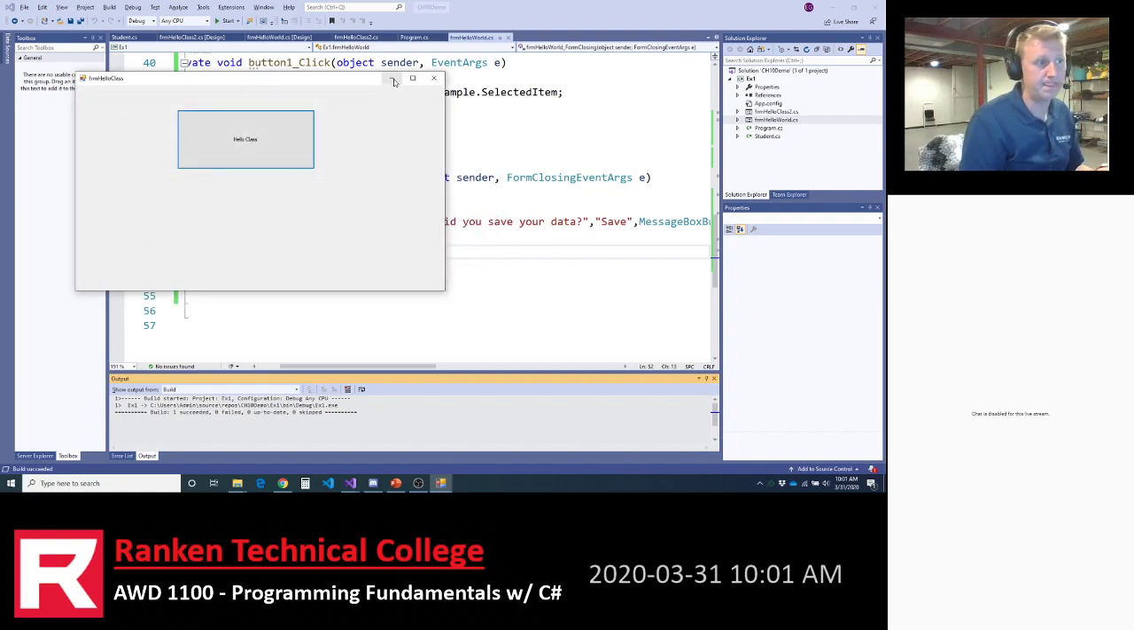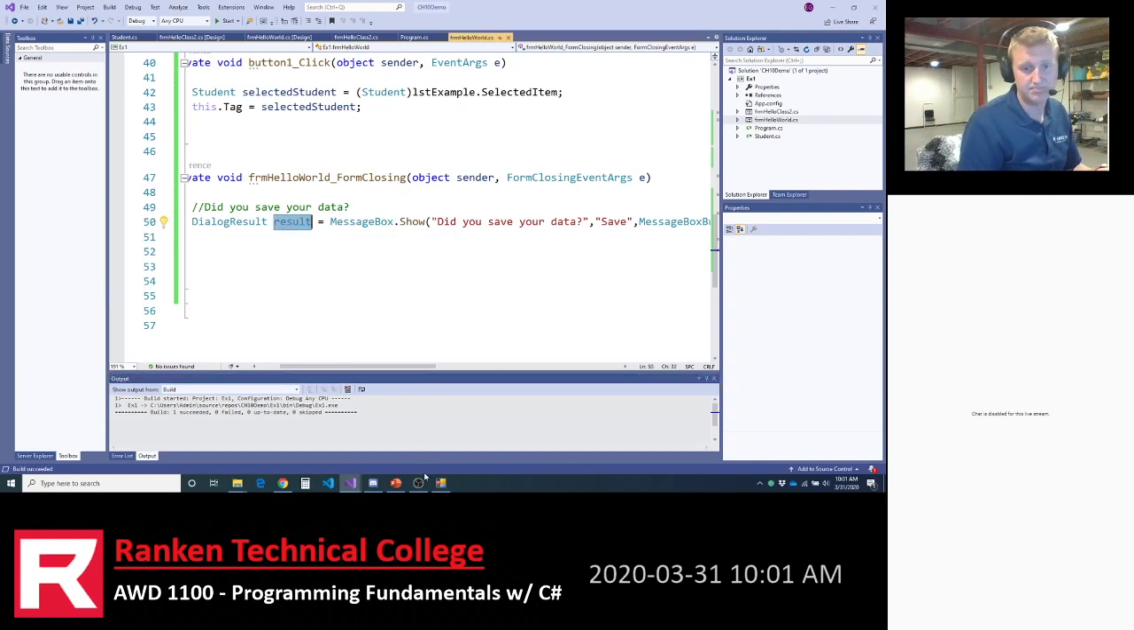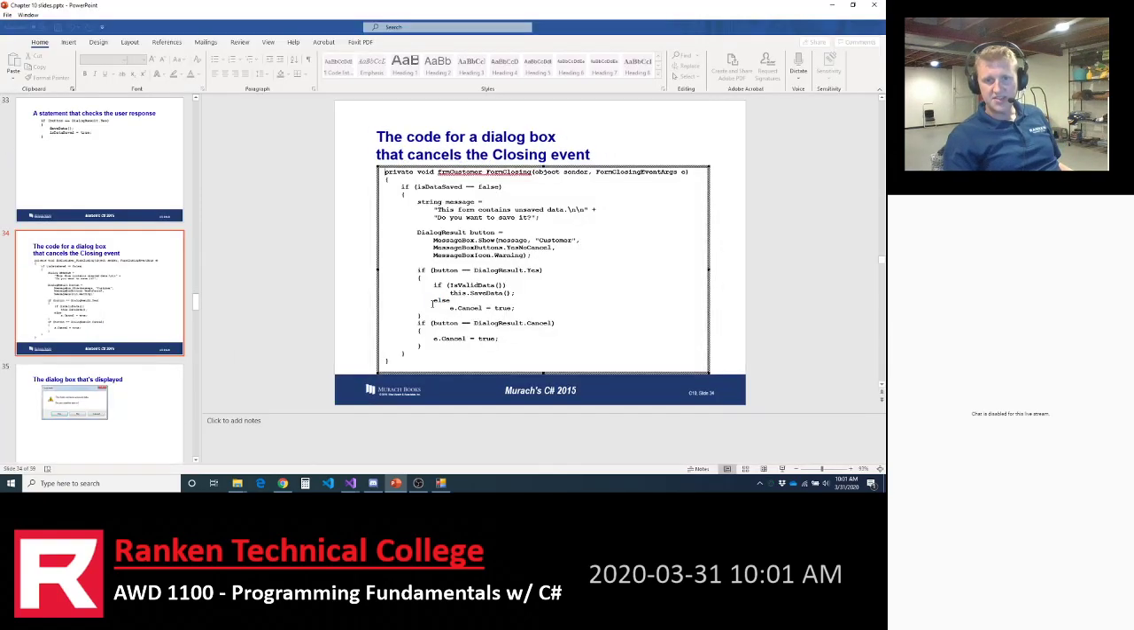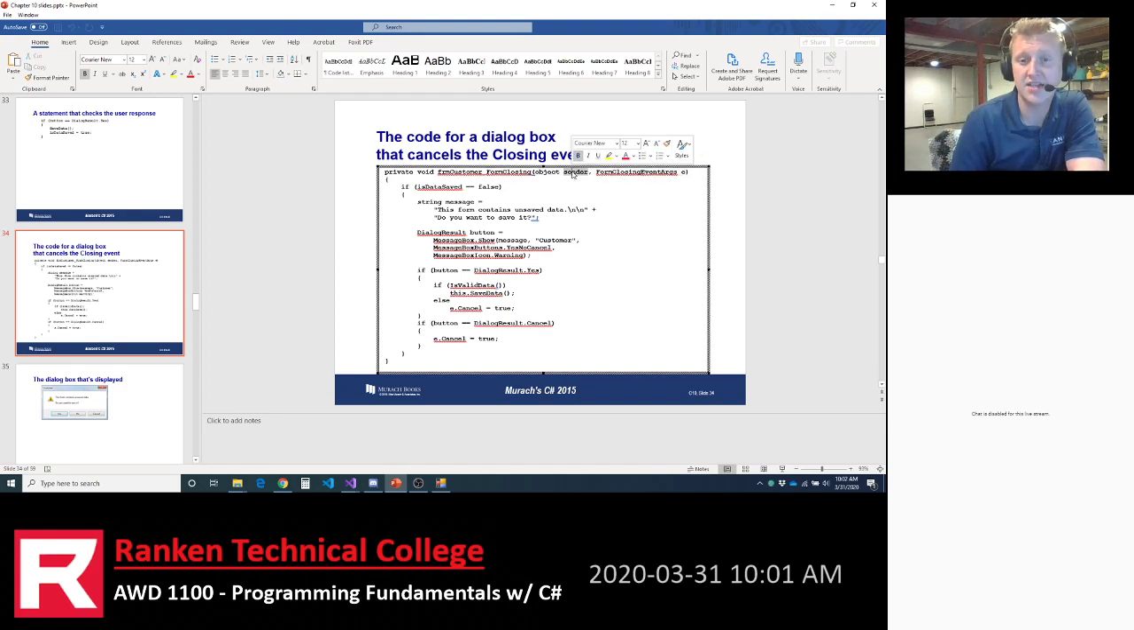Now, the other part of that is this e.cancel. You might look at this and say, what is e.cancel? This is a big part of using this form closing event. Form closing has two parameters. The first parameter is, what is the control that initiated the form to close? So what is the control that is causing this event to start occurring? In our case, it's either the button that we made, or it's the button that's the X up in the corner. So that's what sender is.